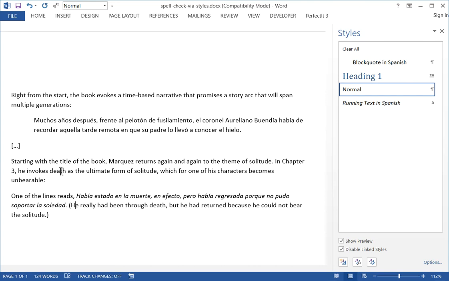Okay, so I'm using Spanish here, although you could do this with any of the languages that Microsoft Word supports, which is lots. And in fact, if you have several different languages in the same document, you can do the same thing for each individual language. So you could have running text in Spanish, running text in German, running text in French, block quote in Spanish, block quote in French, block quote in German, and then apply those styles as needed for the different bits and pieces of language in your document, and then spell check will always know what to do.